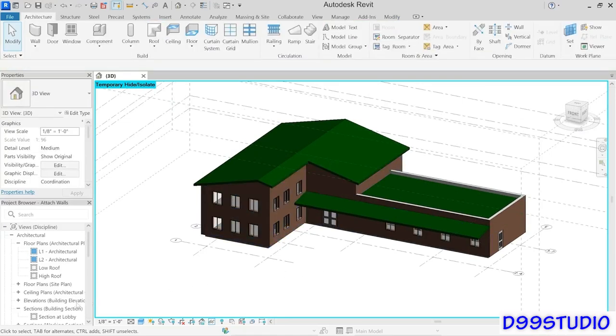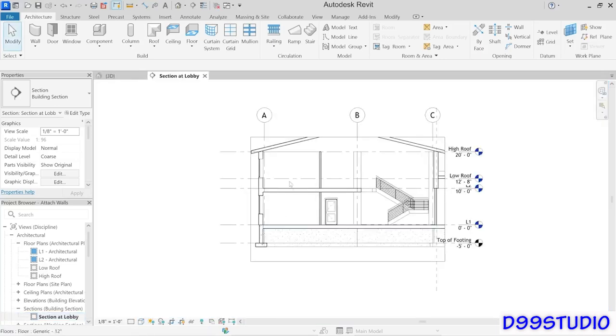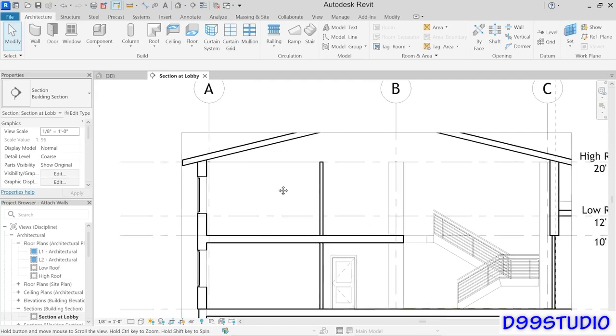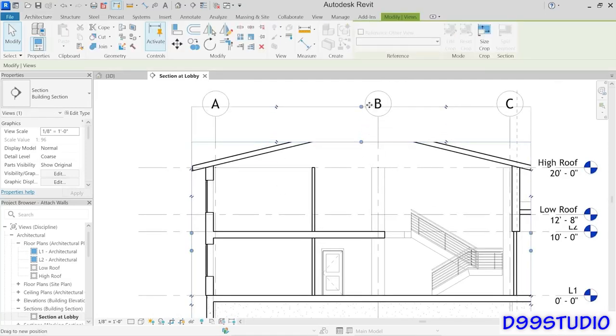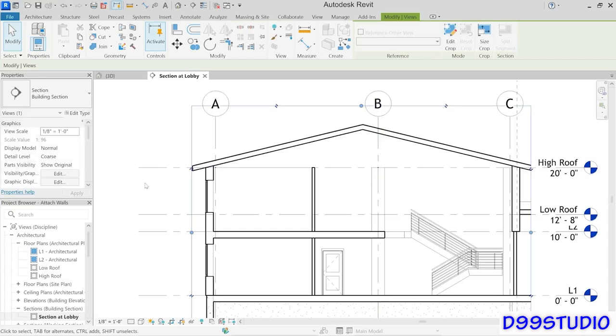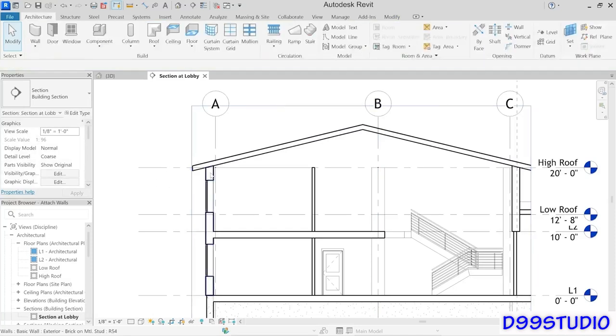So I'm going to deselect those, and I want to show you that in a different view, this section at lobby. I'm going to double click to open that up, and let me just zoom in a little here at the top. I'm going to take this section and use this little grip here and just stretch it up a little taller so we can see the entire roof. Okay, so notice that the walls that are attached to that roof have not only followed the shape in plan, but they're also cutting along the angle of the slope of the roof. That's a really nice feature of this attach tool.